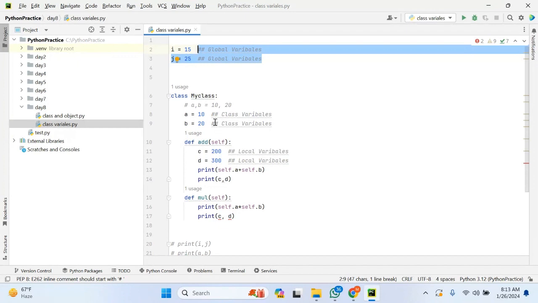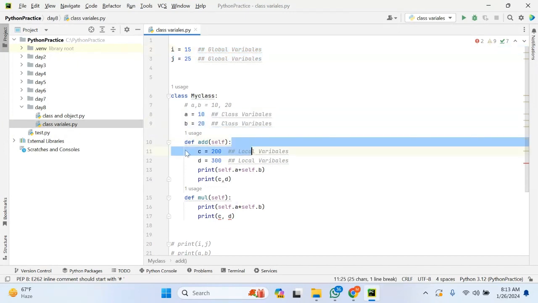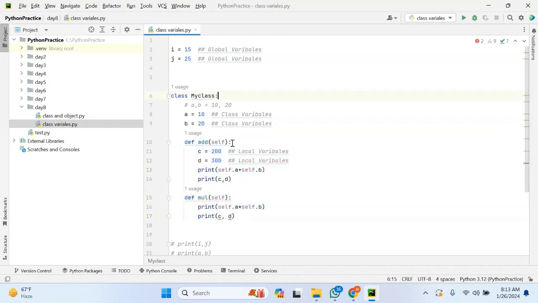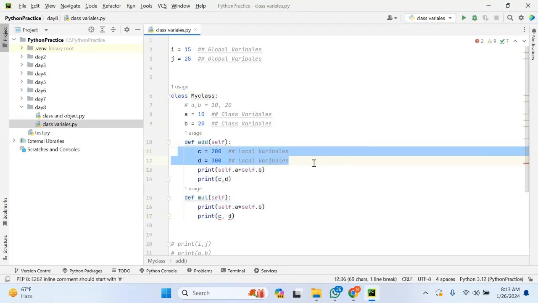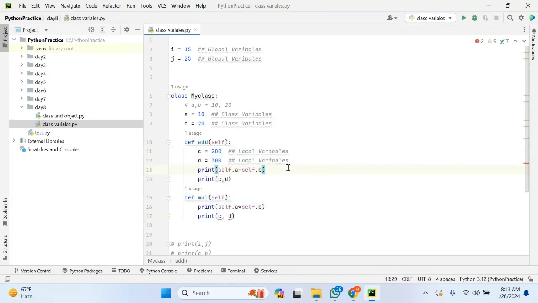But coming to class variables, they will only be accessible for the methods which are defined inside that particular class. Coming to local variables, they will only be accessible for the function or method in which they are defined. Very important. Very important. All right.